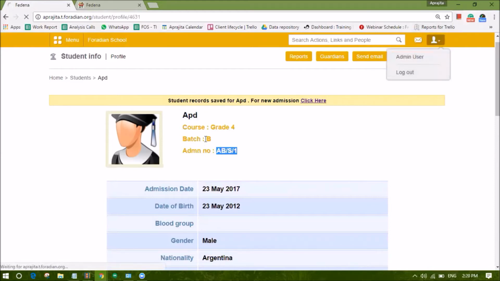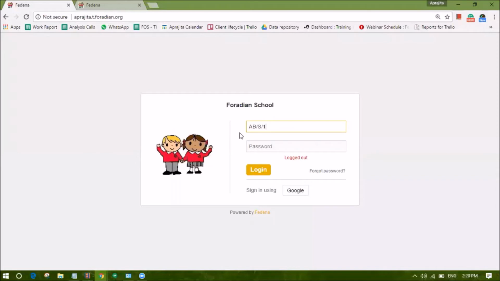So here, let me show you how the student can log in after he gets admitted. The student also gets email and SMS about the admission if that setting is done by the administrator. So here I am using the username to be the admission number for the student, and the password is same as the admission number and 123. So now I log in here and I can see the very basic information.